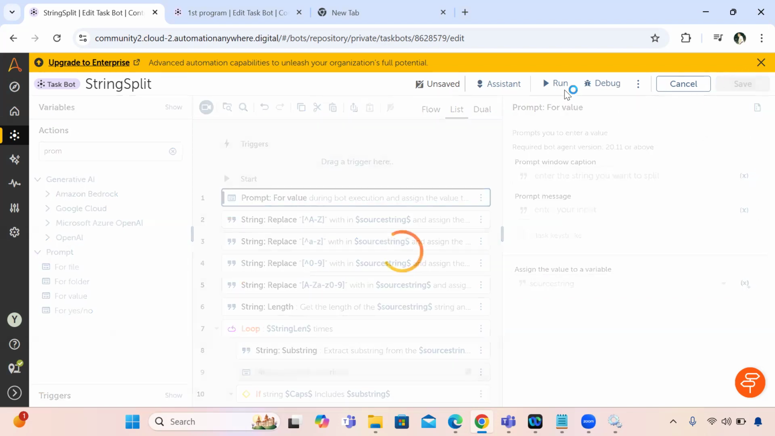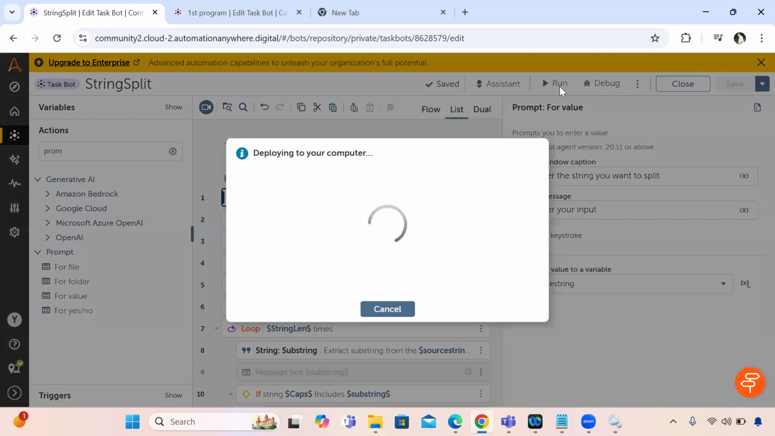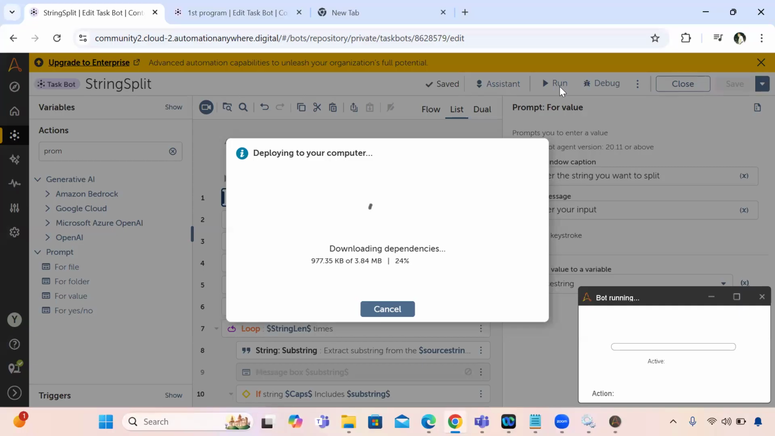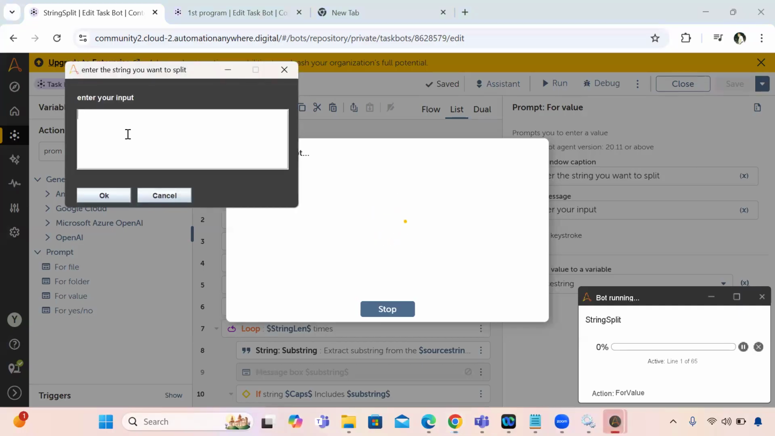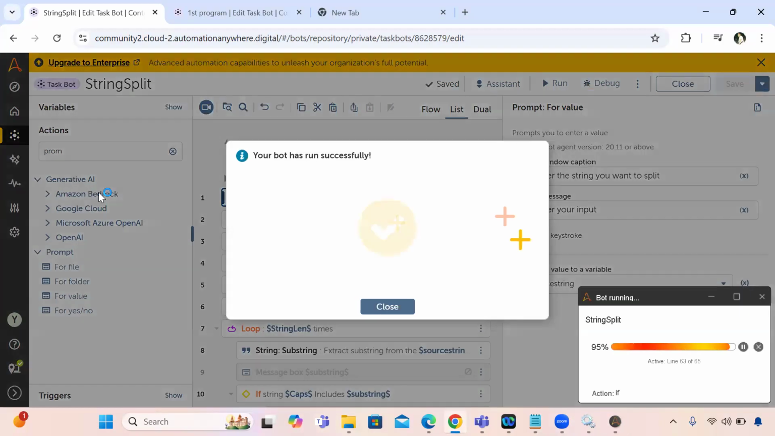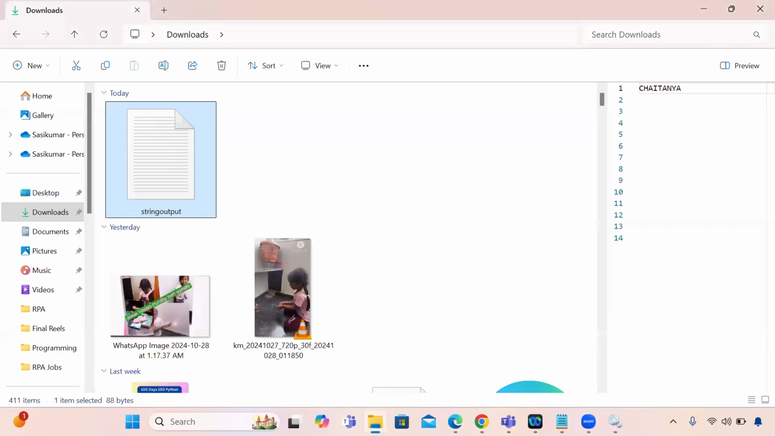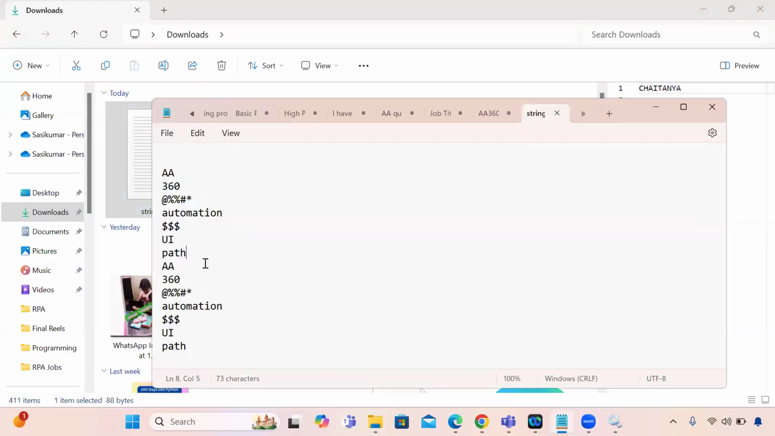See, let's run this. See here. See, it's done. Let me go here and open this output. See, again new set. This set is previous one, and now this is the new set. Like this, we'll be able to split the given string based on the data patterns.